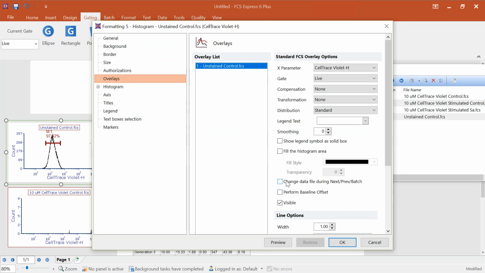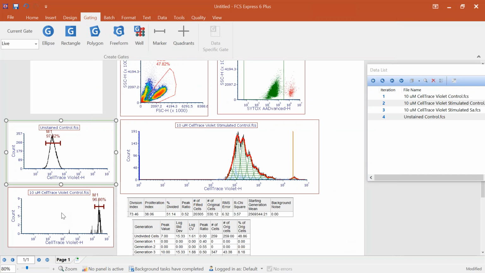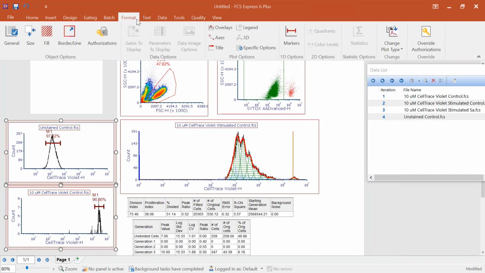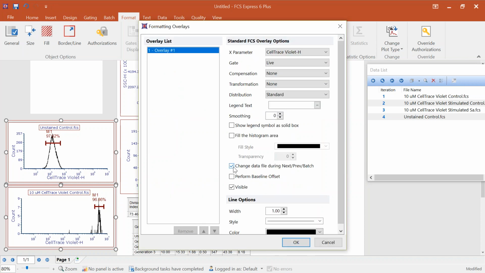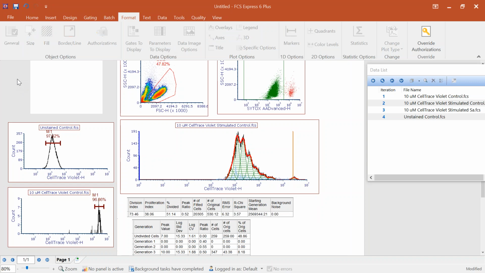That is the default, and you would simply uncheck that. You can also do that by multiple selecting plots, and in the Format tab, you would access the overlays here, and again, change that on all of the plots that you've selected at the same time. So again, this is one of those functionalities that's there for any sort of plot that you use within FCS Express. But we're really just about there now and completing our analysis based on our controls.